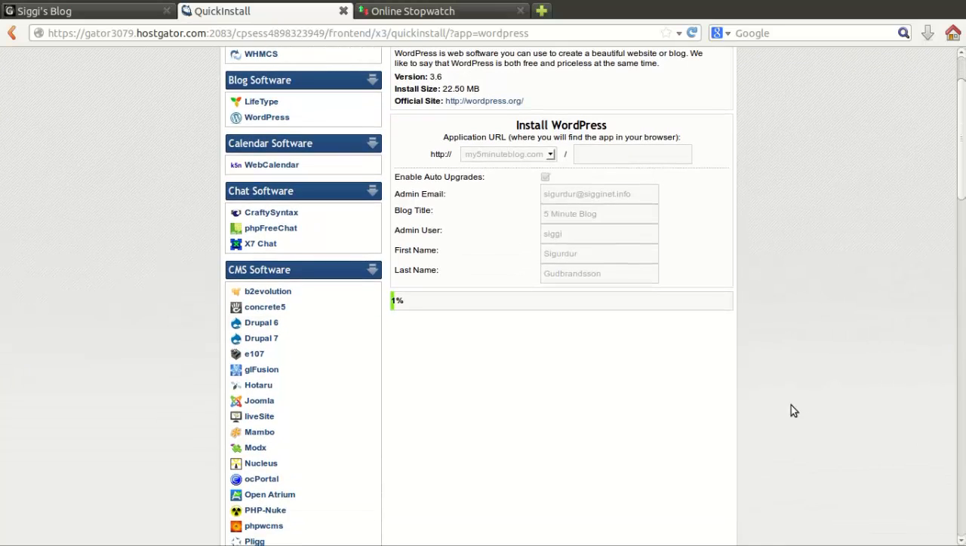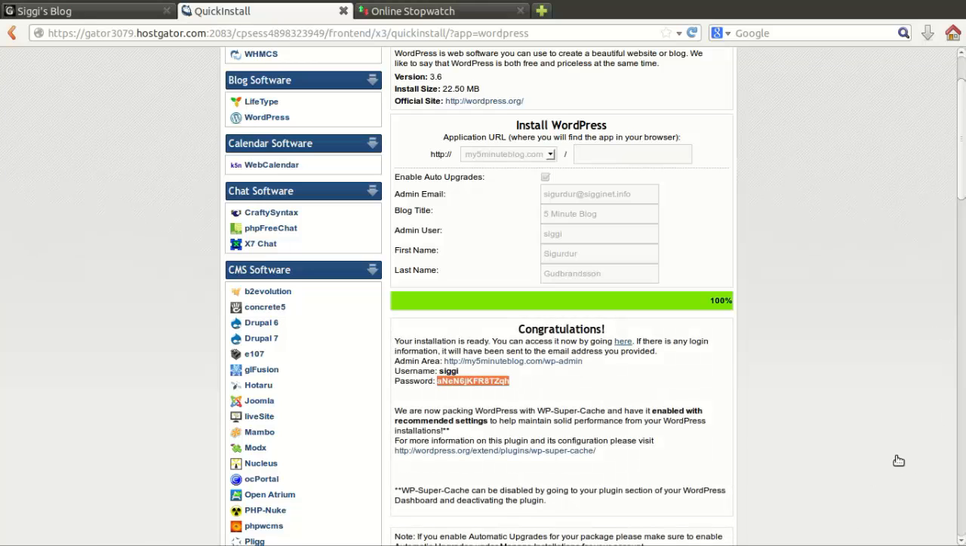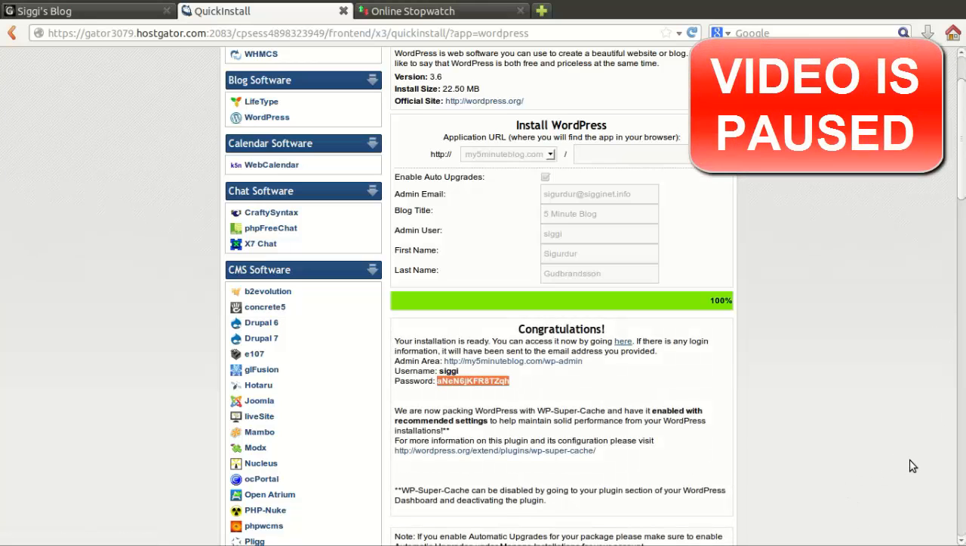HostGator will then show us the login information for the blog and also send an email to the email address we used with the login information. Copy the password and put it in a safe place. You should have gotten an email with this login information by now. Remember to keep that email in a safe place.